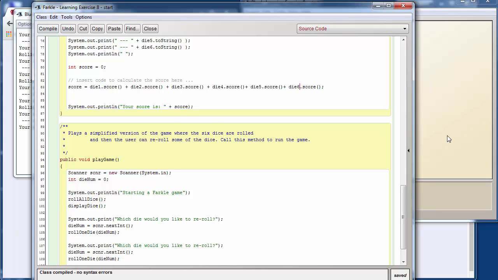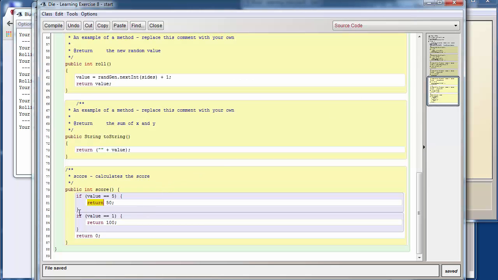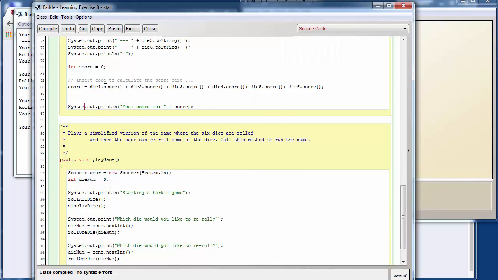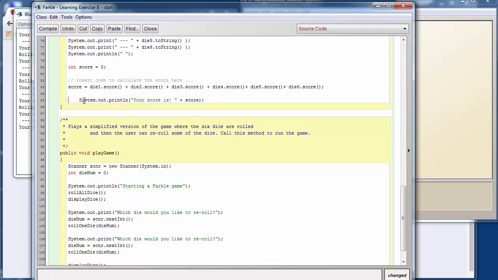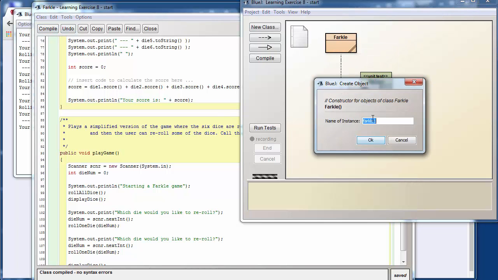So what's nice about this is now we only have one if-then, or two if-then statements in die doing the score, but we're calling those methods over and over. We're going die1.score, and that'll do those two if-then statements for die1, and then the die2 score method and the die3 score method. So we're just repeatedly calling that score method to calculate our score here, and then print it out. So this should compile, and let's see if we can get this to work.